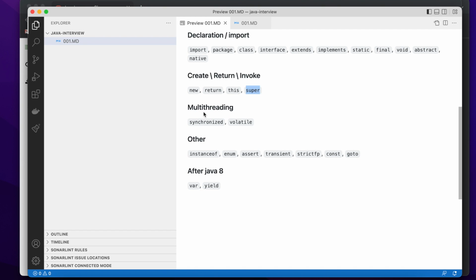The next category is multithreading, and here we have synchronized, which is used to define a block of code which can be accessed only by one single thread at any given time. And then the volatile keyword, which is used to mark a variable which can be read or written to from the main memory, not from the processor cache.